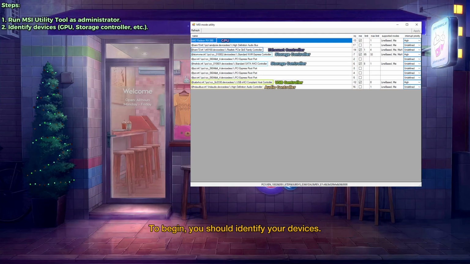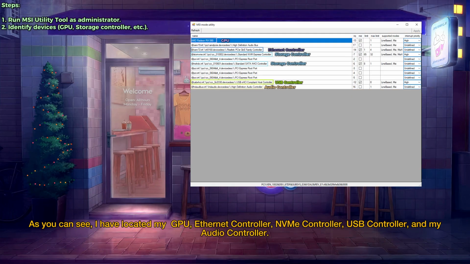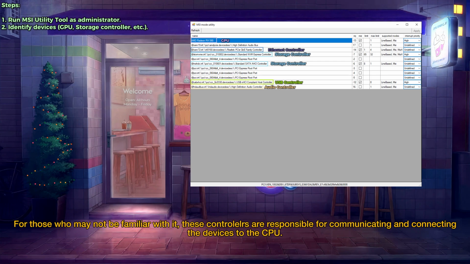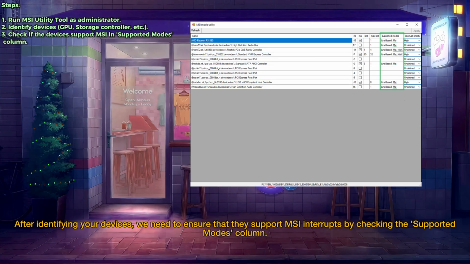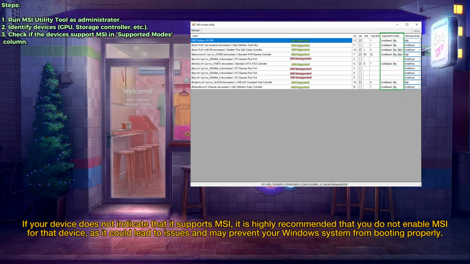To begin, you should identify your devices. As you can see, I have located my GPU, Ethernet controller, NVMe controller, SATA controller, USB controller, and my audio controller. For those who may not be familiar with it, these controllers are responsible for communicating and connecting the devices to the CPU. After identifying your devices, we need to ensure that they support MSI interrupts by checking the supported modes column. If your device does not indicate that it supports MSI, it is highly recommended that you do not enable MSI for that device, as it could lead to issues and may prevent your Windows system from booting properly.